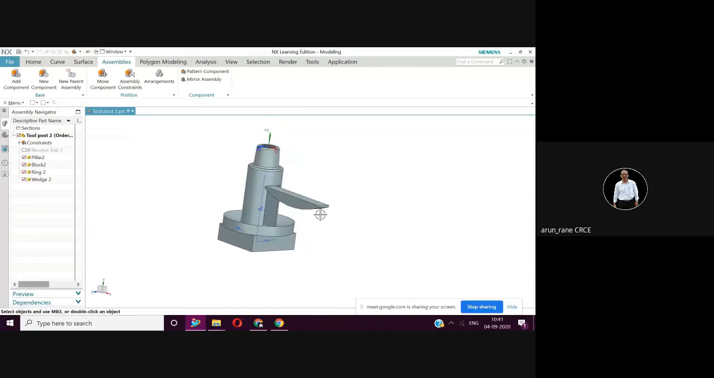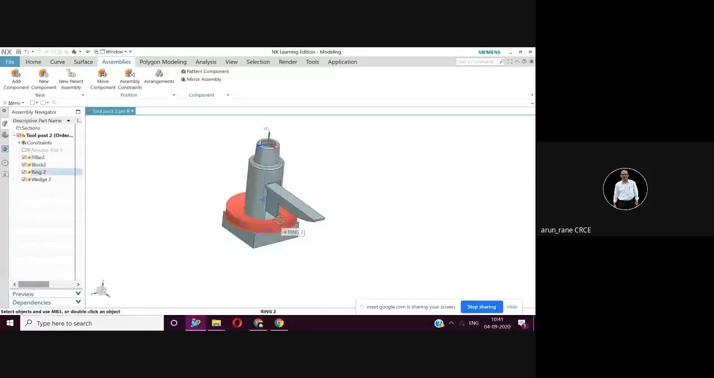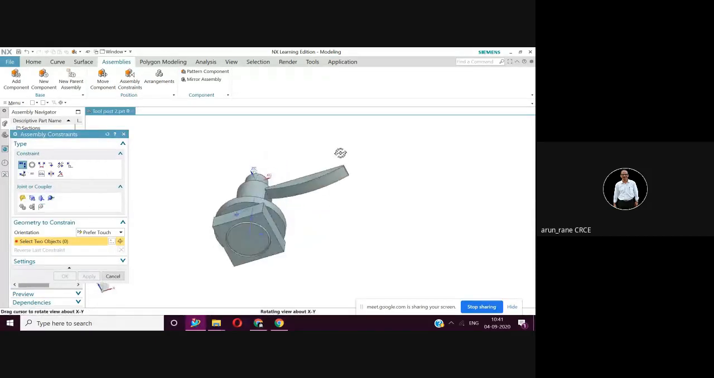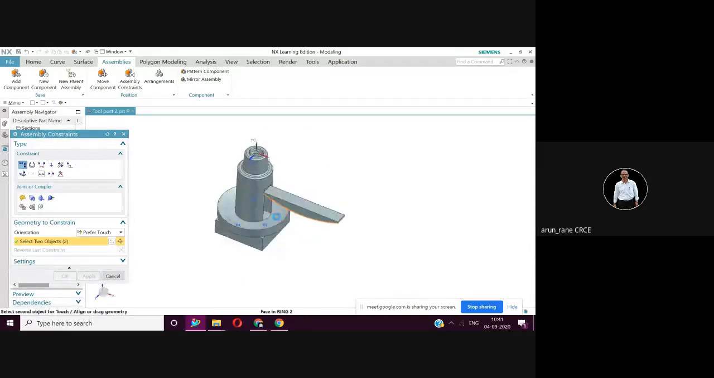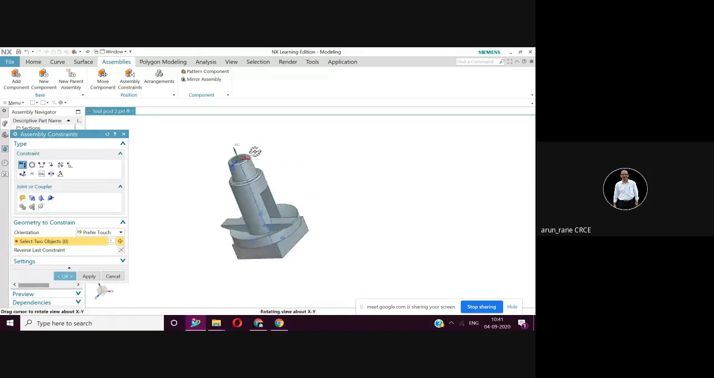Now we will align this face. This face. We'll align this. Touch align this concave radius and this radius. Fine. So go to the assembly constraint. Then say touch align. I'm directly going for the touch align. So I'll select this face. Rotate it. I'll select this face. Let us see what happens. Yeah. But now if you can see the distance, it is not in the center.